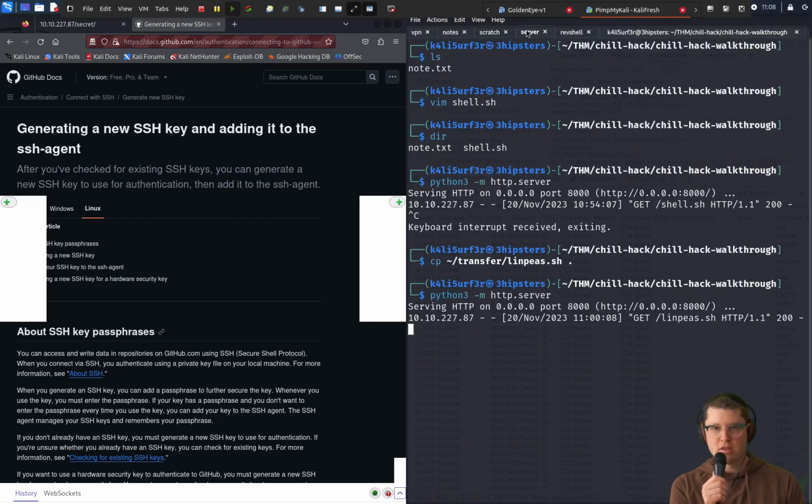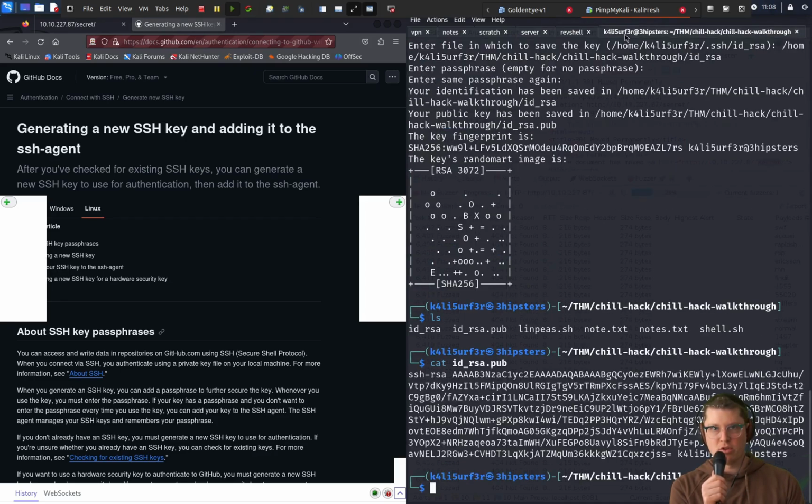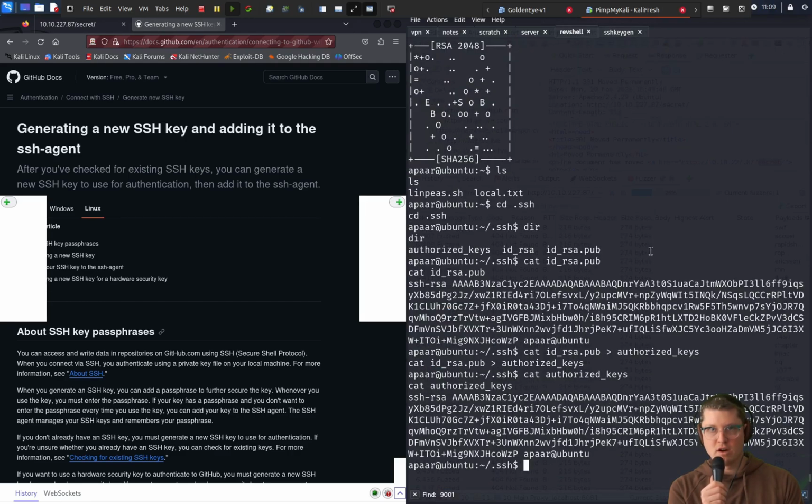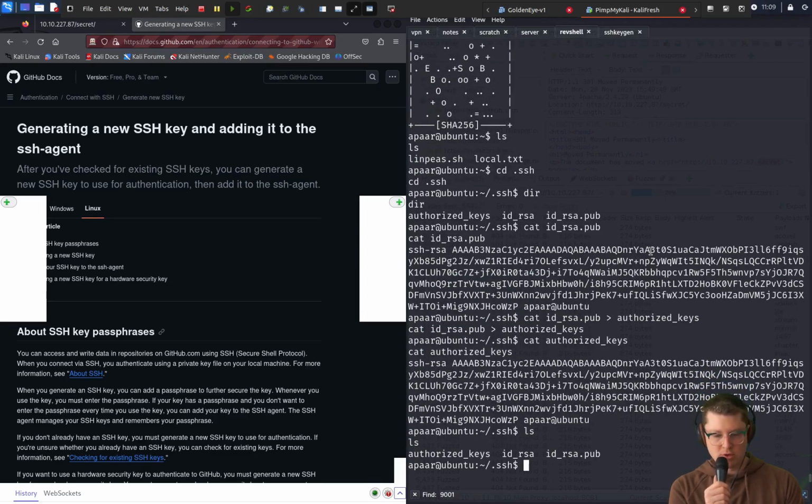One is for the attacker machine or the legit machine logging in, and the other, the public key, is for the web server or the host, whatever you're trying to get into. These keys are designed to match each other, so it's really important that we create it on the machine that we're logging in from, and you can see that my username and hostname are actually at the end of the key there. kalisurfer at 3hipsters.